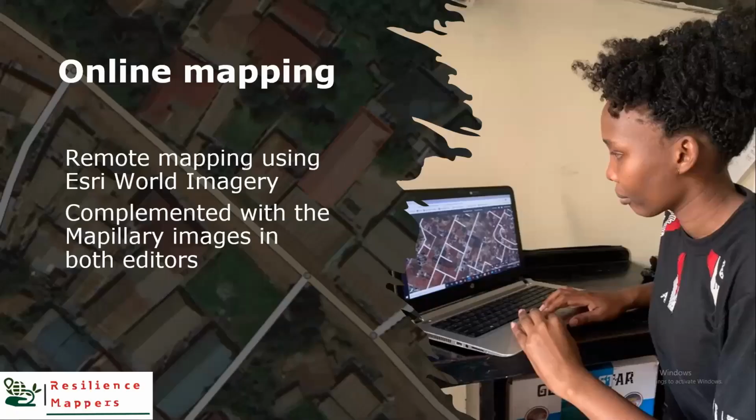The first instance that we use is online mapping, where we use satellite imagery. For example, this is one of the volunteers who participated in a project last year using satellite imagery from Esri, from Maxar Planet. We get that imagery, then we trace buildings and roads, and then after that, we complement it with images that are obtained on ground, for example, Mapillary. And then we use editors such as ID Editor and JOSM. And then the data that is collected is uploaded to OpenStreetMap.